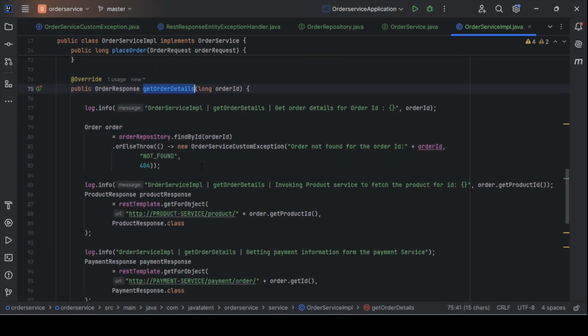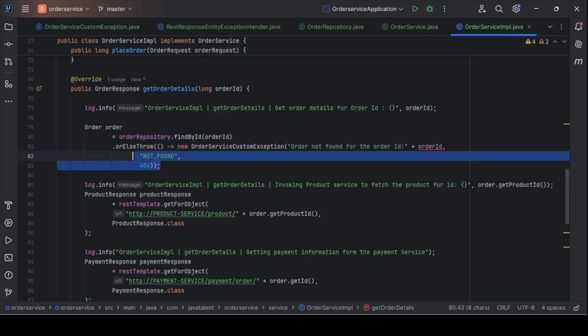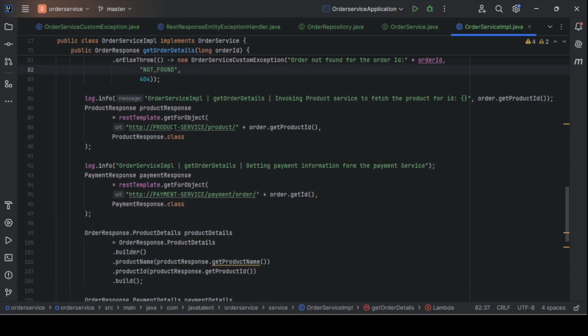So to get order details, I need to fetch that by ID, order ID. And if I am not getting that order, I'm just returning not found. Here you just need to bother about the product response, so that we need to call the product API. Okay, first call will be the product API.